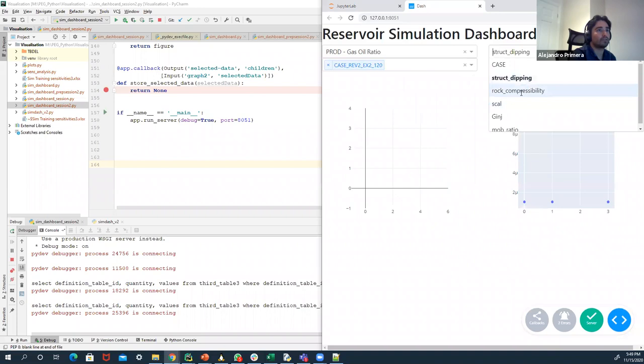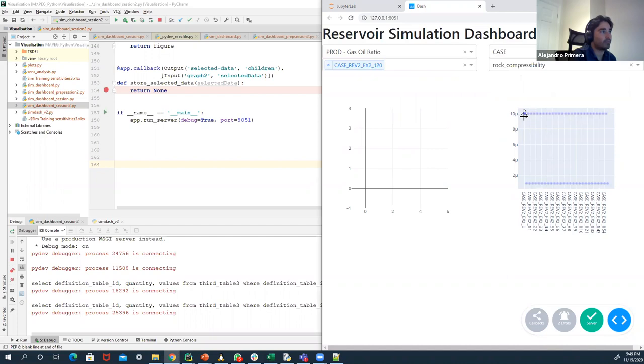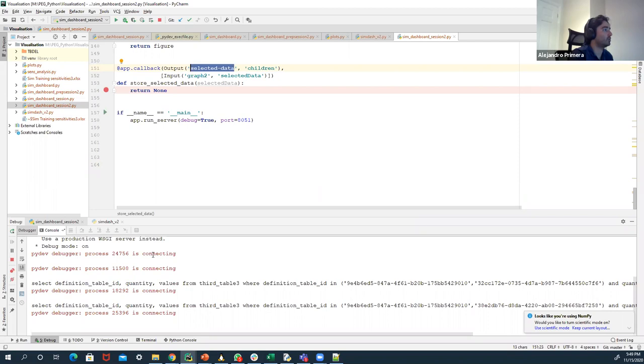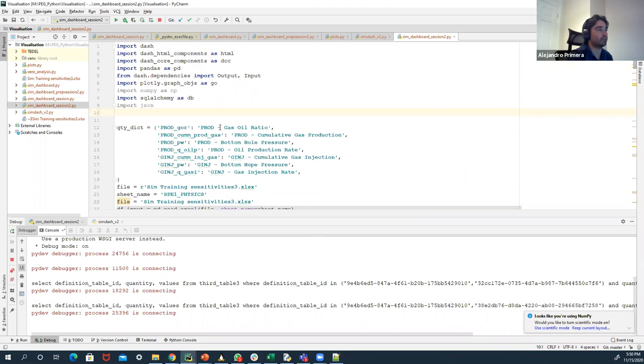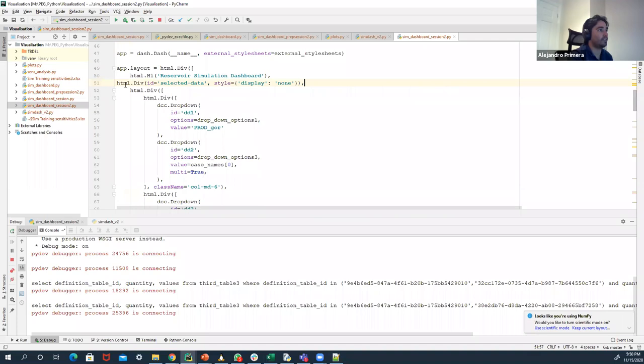So now if I select some points, let's see what's happening here. Oops, nothing is happening. Oh, I need to create an output where I'm going to store the data. I'm going to store it temporarily in a hidden part of a website. I don't really want to show that data around. I'm just going to hide it in an HTML div. I'm going to put this selected data in a div, but this is not going to be displayed to the user.